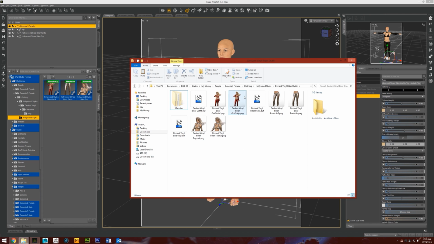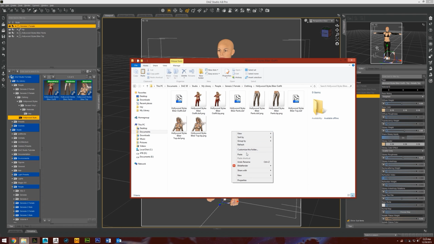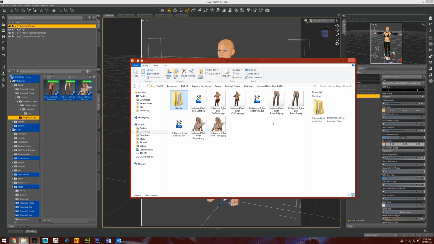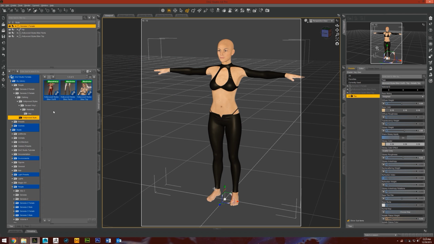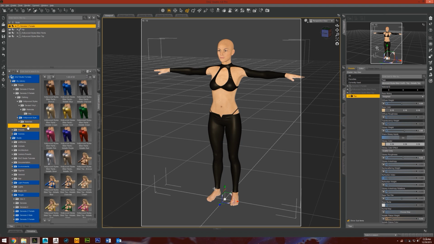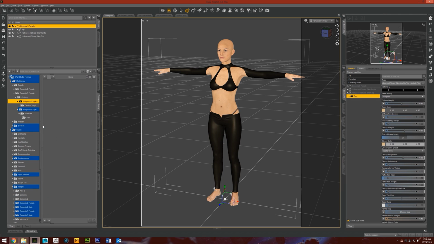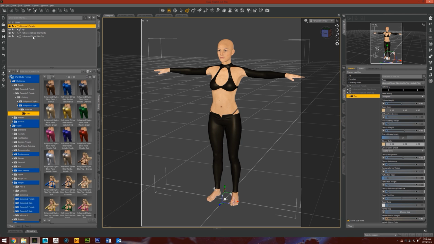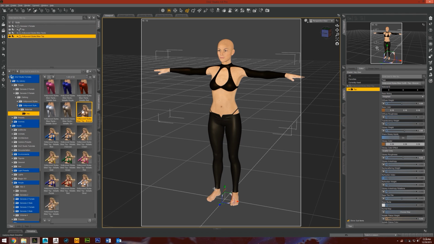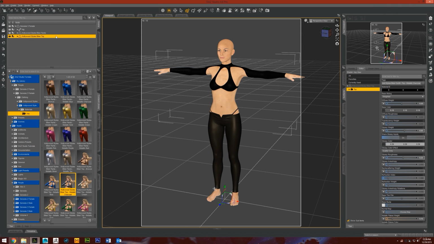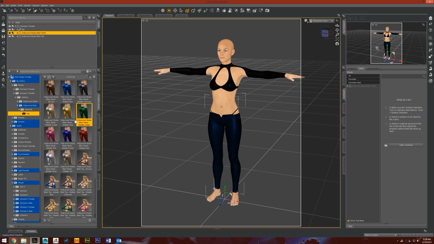So let's cut it, go back to the new location, new outfit. There we go, and it worked that time. Alright, so now let's refresh this guy, and now you'll see that the materials are where they're supposed to be, and if I refresh this one, now they are no longer there. So let's just see if these still work. And so far so good. And let's see if the pants work. It looks like they do.